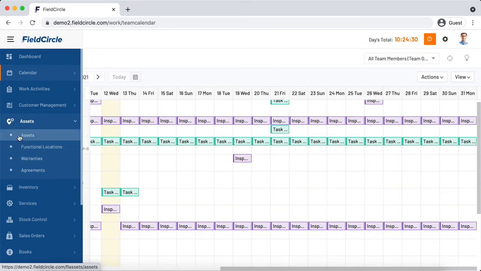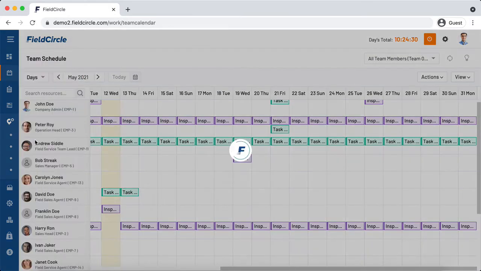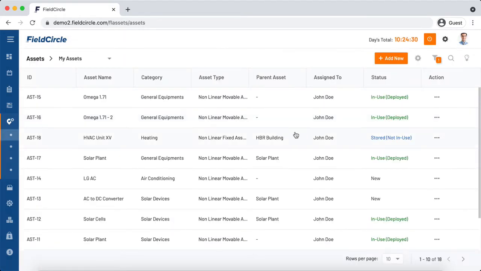So you have all the assets listed here. You have function locations. I already have talked about function locations in past videos. Then you have warranties for each asset, and then of course agreements or contracts. So let's go to assets, and you can see all the assets that are linked to you as an employee. In case you are managing a team, you can filter from here, and it will show you all the assets that are under your team.